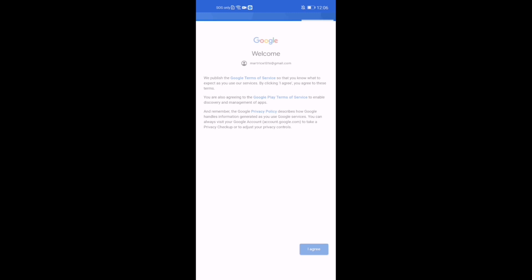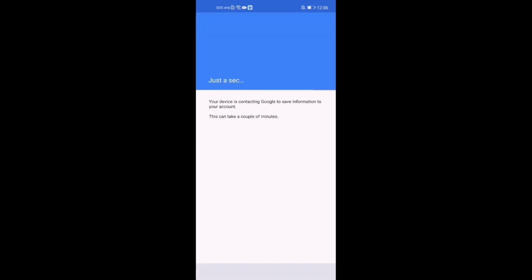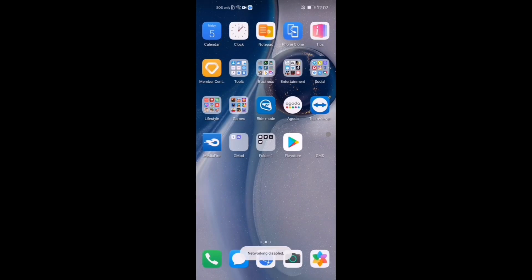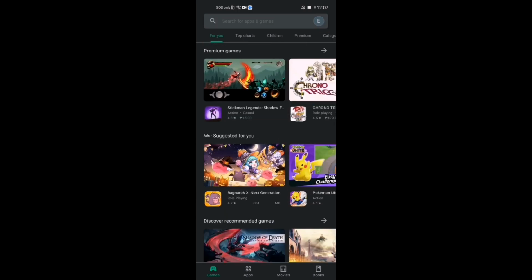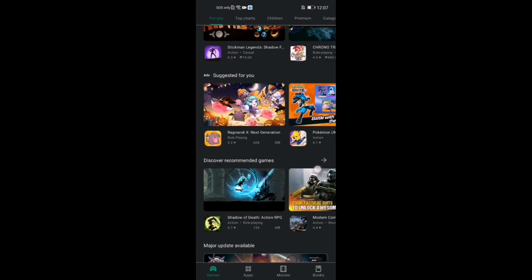All right, agree. And had that one added successfully. So after adding your accounts, make sure to close everything out and open Play Store again, so it would surely load 100%. I've tried this already so many times, and this part here will load the Play Store without any problems.